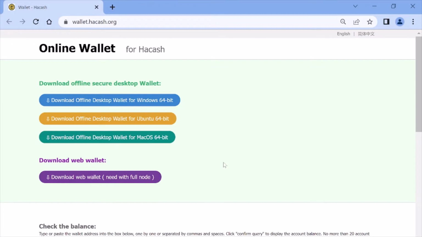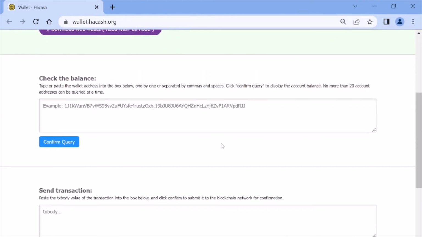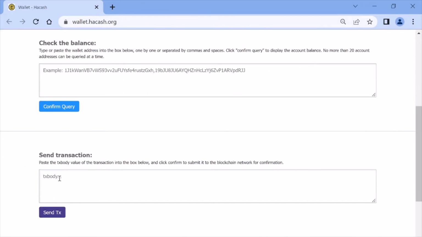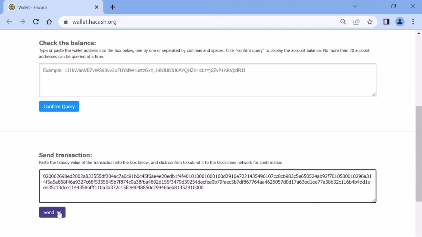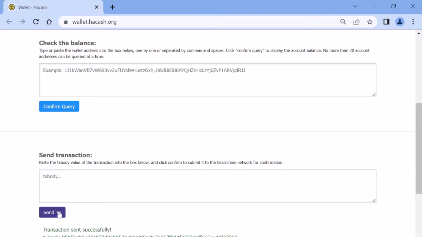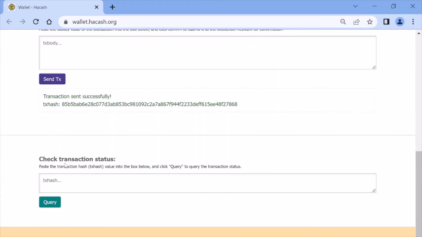Step 2. Open webpage wallet.hacash.org and paste the transaction body string into the Send Transaction box and click Send to submit it to the Hacash network for confirmation. This may take a few minutes to complete, depending on the processing capacity of the network at that time. If you do everything right, a transaction hash will be generated and you can check transaction status by entering this transaction hash into the lower box.